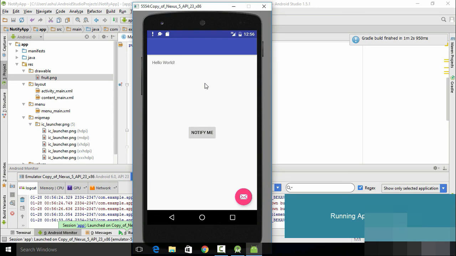So that's how you build custom notifications for your Android applications, and I hope you guys understood this tutorial and how we actually build the notification, and you could use this while building your application.